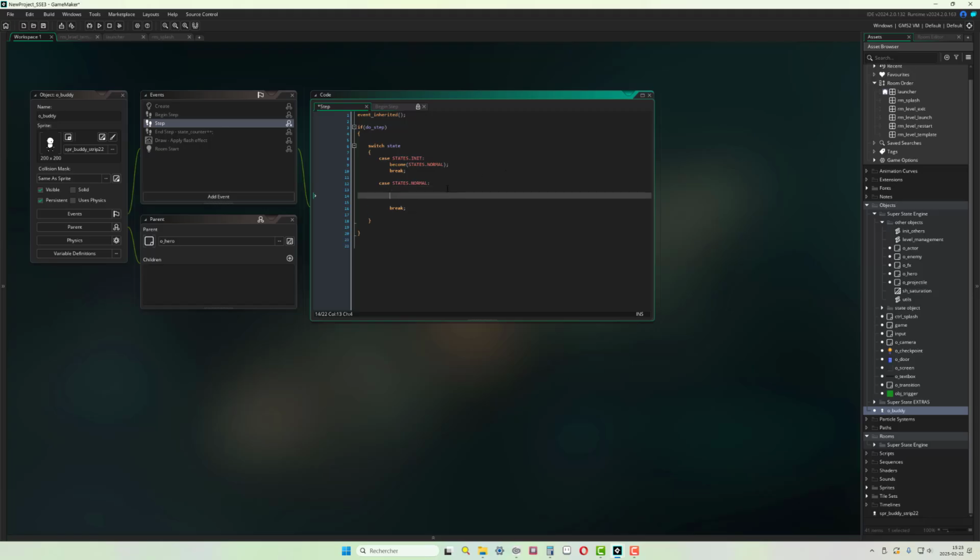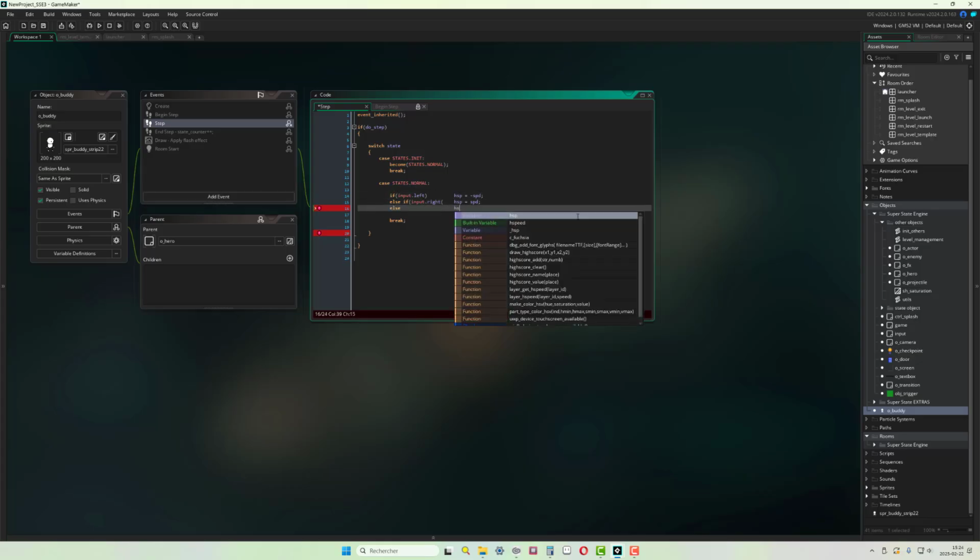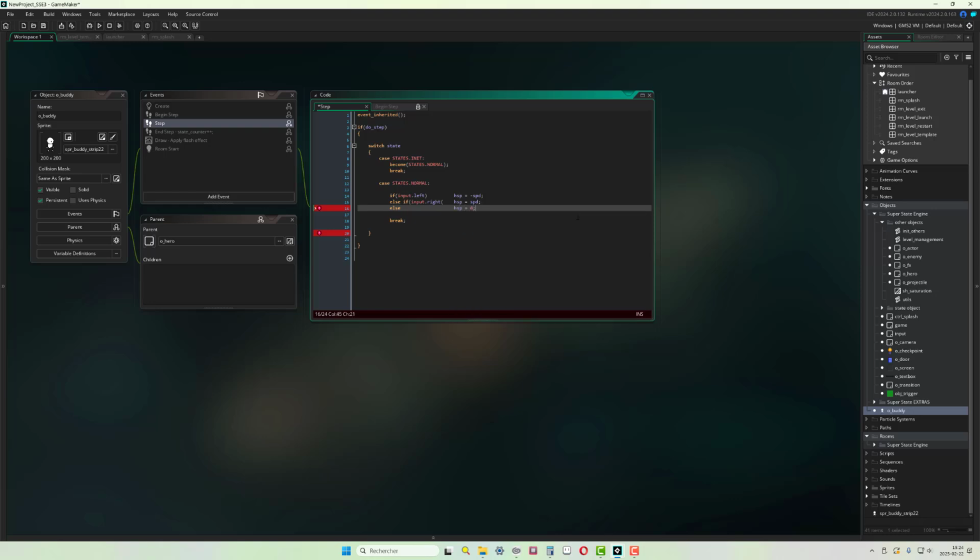And it is in this state that I'm gonna code pretty much all his behavior for the sake of this demo. So first thing I'm gonna do is movement on the left and right. If input is left, HSP is equal to minus speed. Else if input is right, HSP is equal to speed. Otherwise, HSP is equal to 0.